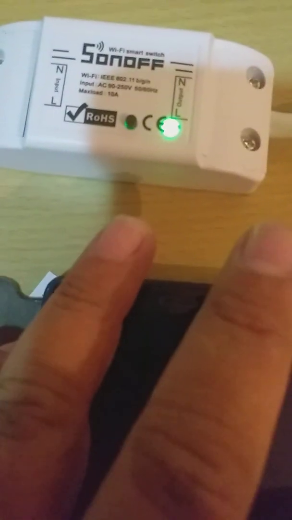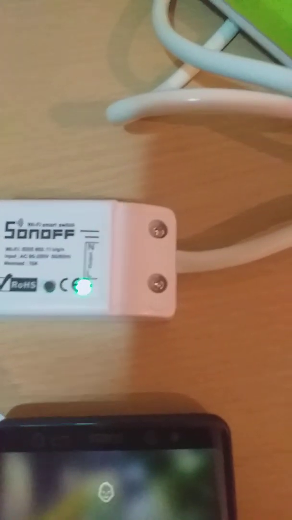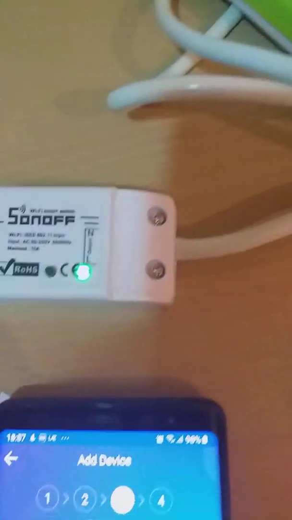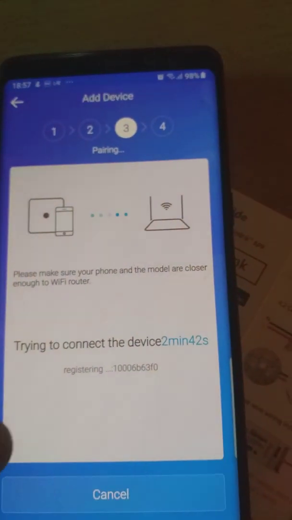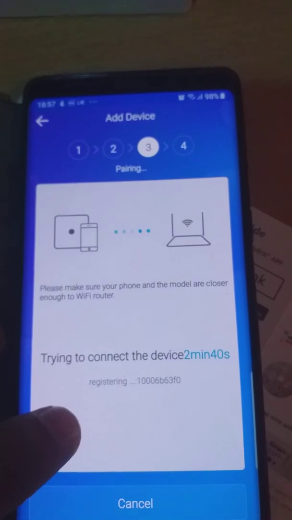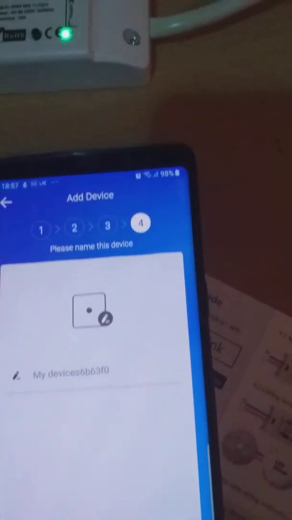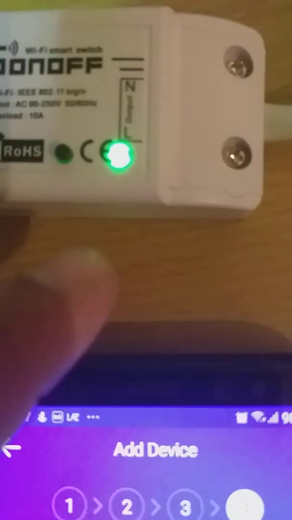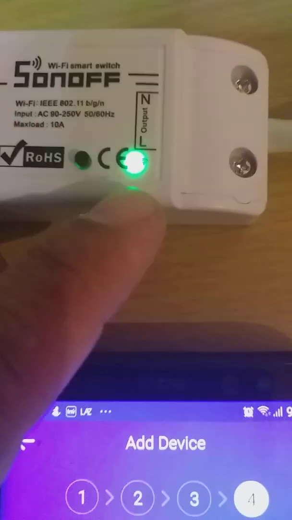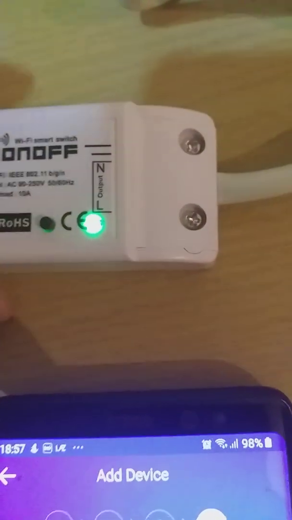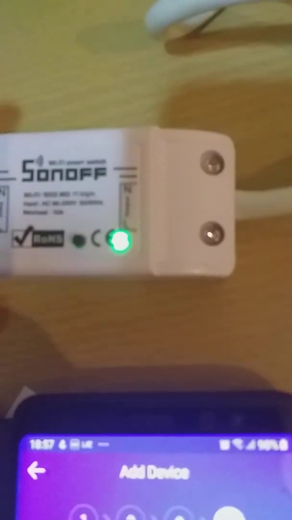It's still not paired. Still trying to connect. It's been 2 minutes already. Okay, now paired already. Now communication established. Now this LED became continuously on.